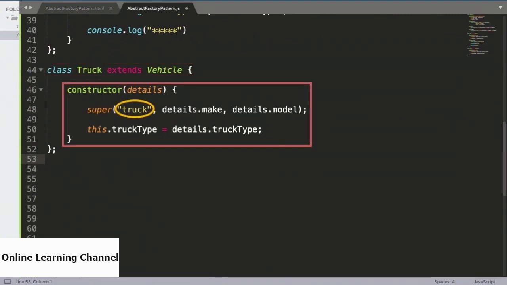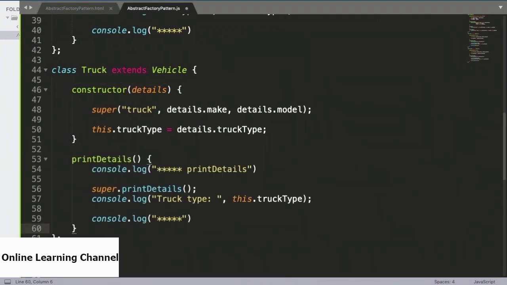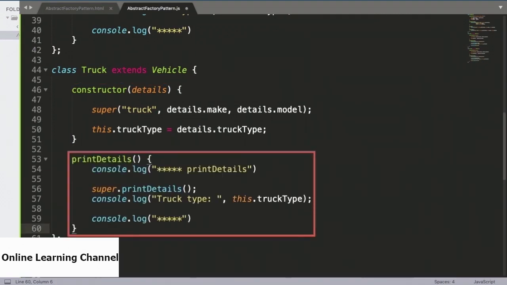Exactly like we did earlier, I'm going to have a class truck which extends the vehicle base class. The constructor simply passes in vehicle type as truck, the make, the model, and sets the value of the truck type property. I override the print details method from the base class and call super.printDetails and log out to the console the type of truck that we have instantiated.